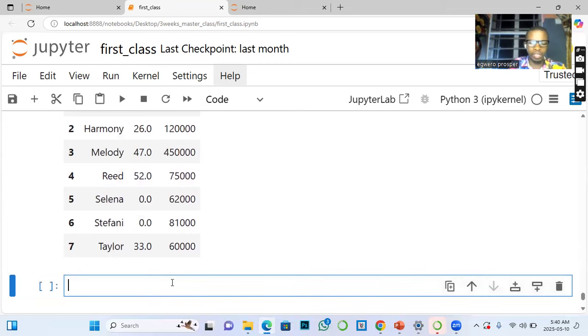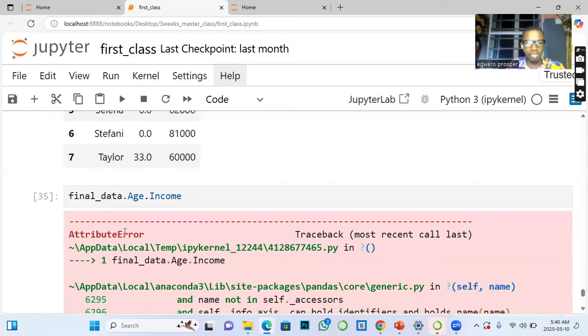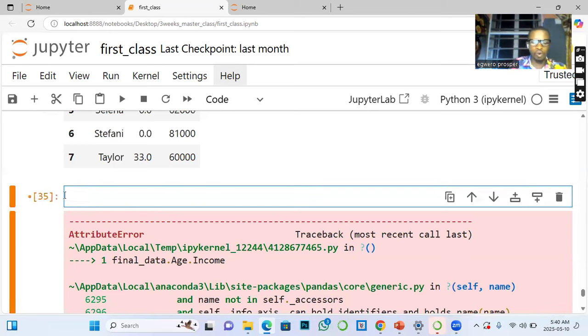Now let's try something. I'm not sure if it's going to work, but let's just try something. So let's say you have final underscore data, and then you do dot age, then you do dot income, and then you run it. You see, series object has no attribute income. So what I'm trying to verify now is that when we use the selection method with square brackets, we were able to capture multiple headers. But if you want to use the dots or the period method, you cannot do that. That is what I just informed you now.